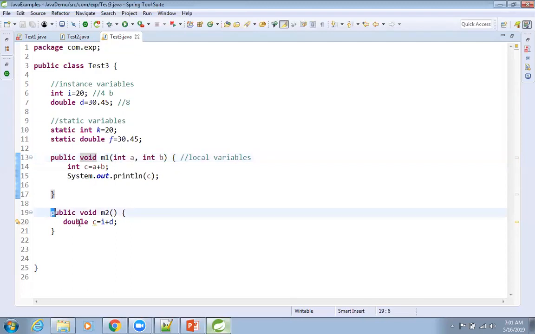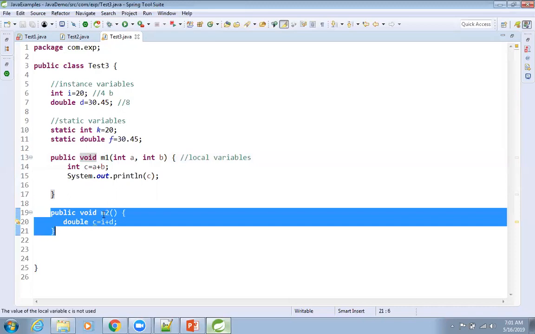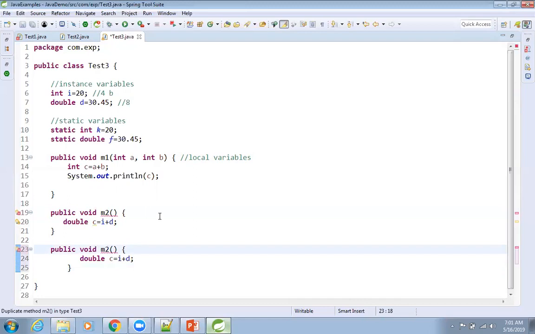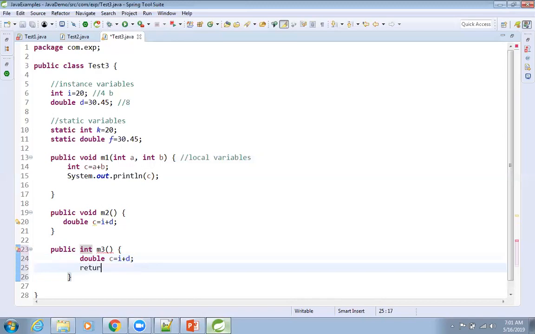If you look at this method, the method name is m2, its return type is void, its access modifier is public, and this method is not taking any input parameters. At the same time, I am writing one more method, m3, and I am giving it an int parameter, so now it will expect something. Return C. Sorry, it's a double, right? So make it double, return C.